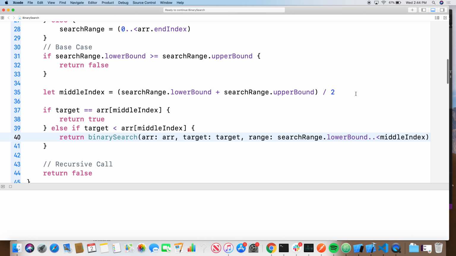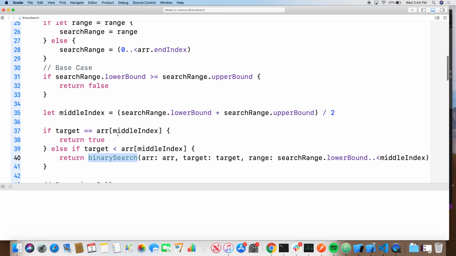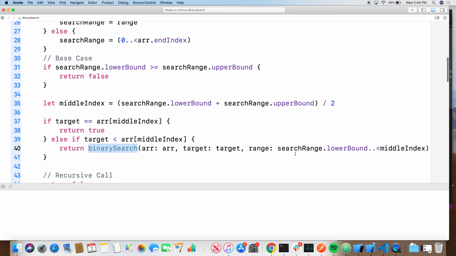If we went up to and including the middle index, then we might end up checking the same thing infinitely. So this is saying we're still going to run this search, same function that we're running here, except it's going to be searching a smaller part of the array because we know that everything from middle index to the end doesn't have it in it because we are assuming that the array is sorted.